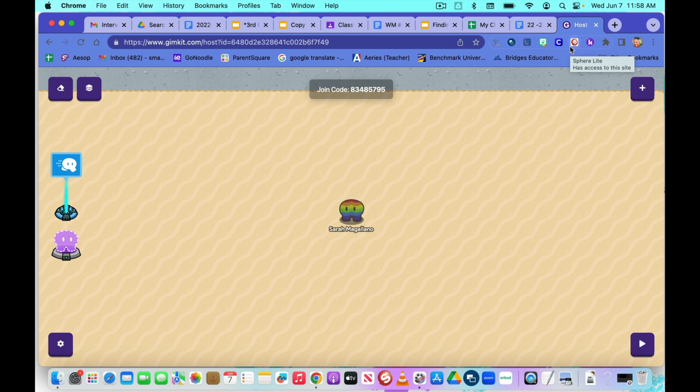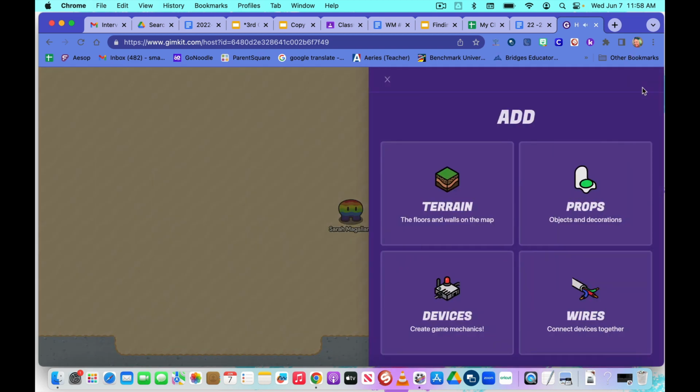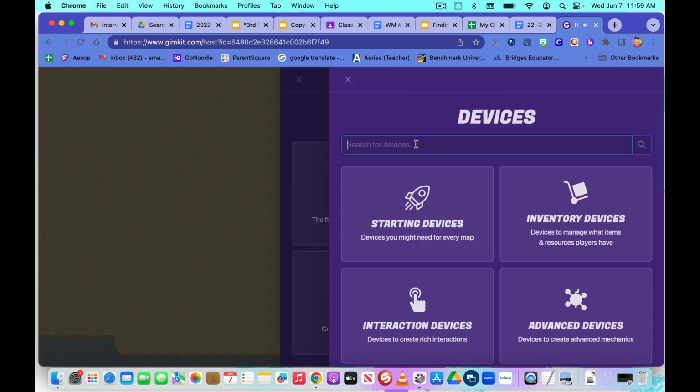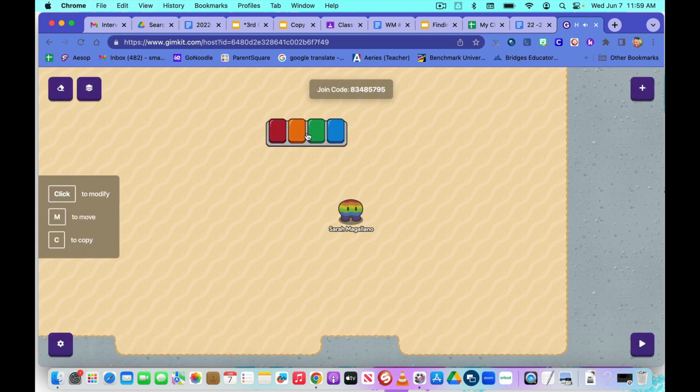Hello, today we are going to be learning how to add questions to your Gimkit Creative game. First off, make sure you are in the area where you want your questions to be. We're going to click the plus sign, click on devices, and to find it very easily, type in QUE and questioner pops right up. We're going to click on that. Place it where you want it.